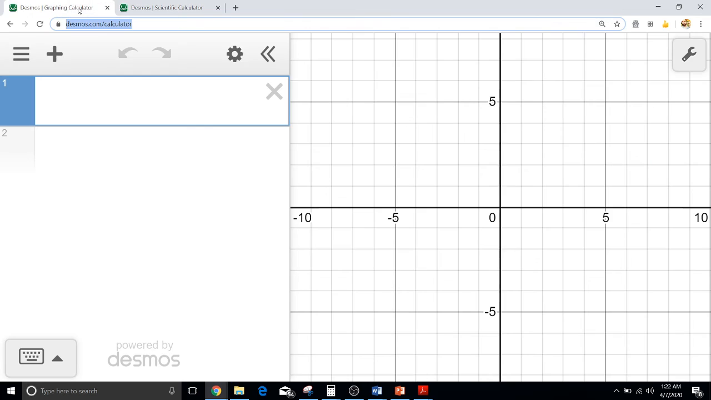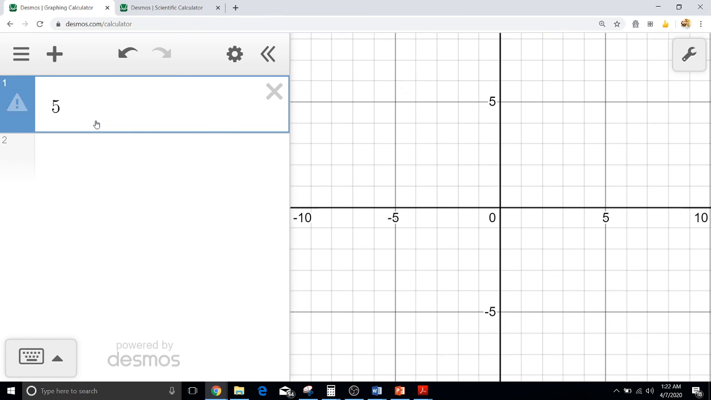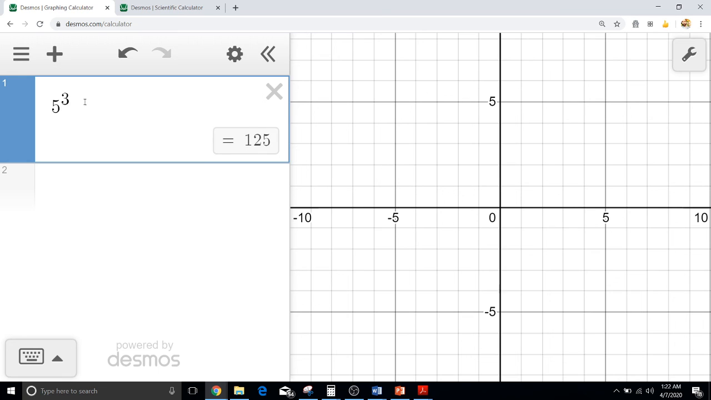Let's say we wanted to open up a graphing calculator though. Again, we want to do 5 to the power of 3. So we take 5, again hit Shift 6. That's going to give us up here for the exponent, power of 3, and there's your answer at 125.